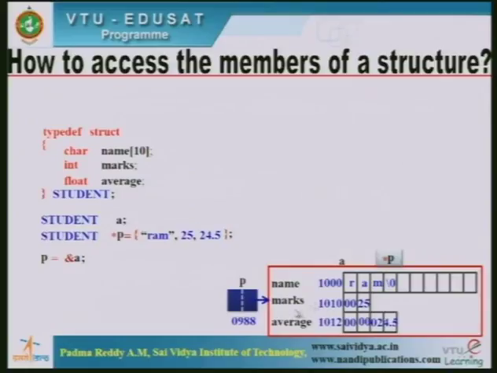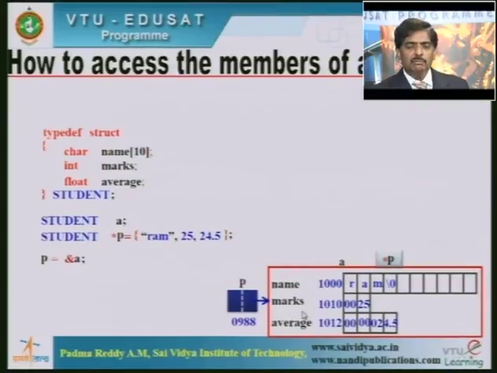Now the question is how to access the members of a structure. We have already seen how we can access the members of a normal structure variable. The normal variable is a. Using this a, how can you get this name? RAM. I want to access RAM using the variable a. Remember, the name given for these locations is what? Name. So to access this field, I can say a dot name. How can you access this 25? Using the member marks and a, you can write a dot marks. What about this data 24.5? You can access it using a dot average.